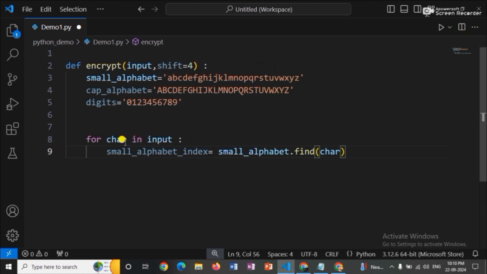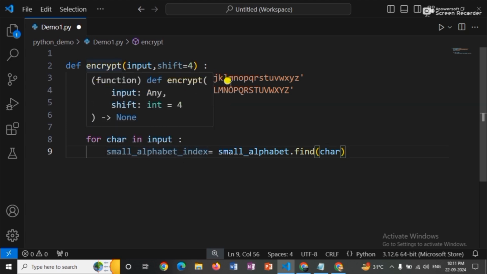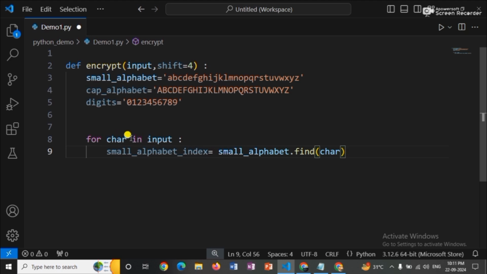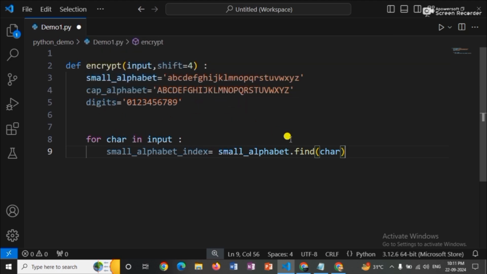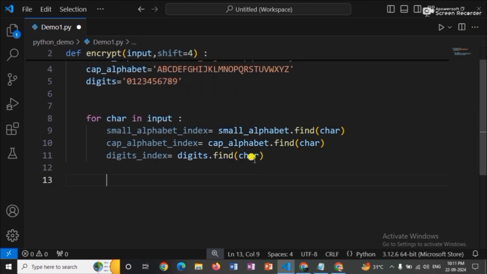If the character is not a small alphabet, it can be a capital alphabet, a digit, or a special symbol like hash, at the rate, star, anything, then it will return -1. Because we don't know whether the character is a small alphabet, a capital alphabet, or a digit, let us do it for these two also. So we have similarly calculated the index.